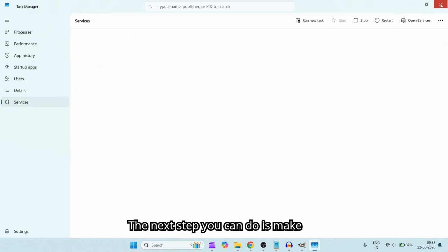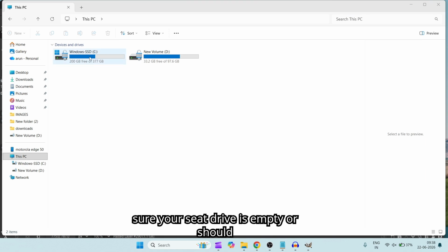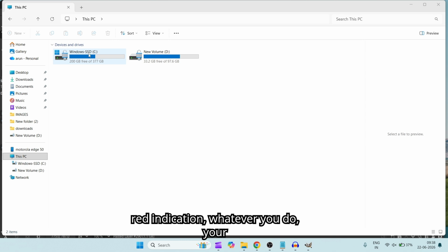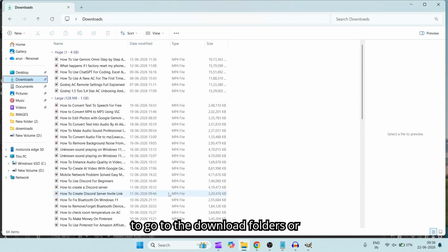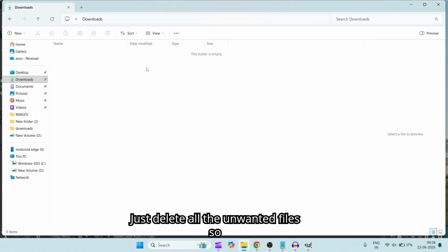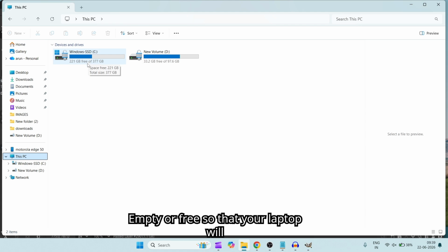The next step you can do is make sure your C drive is empty or has enough space. See here, this is in blue indication. If it shows in red indication, whatever you do, your laptop will work slow. The first thing you need to do is go to the Downloads folder or Recycle Bin and clear up the space. Just delete all the unwanted files so that your C drive becomes free, so that your laptop will work faster.